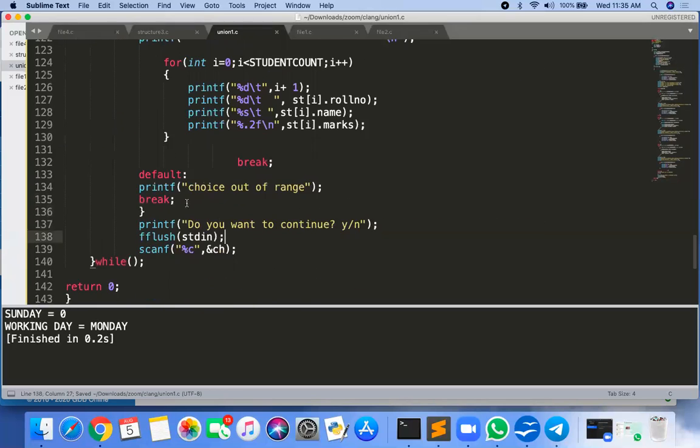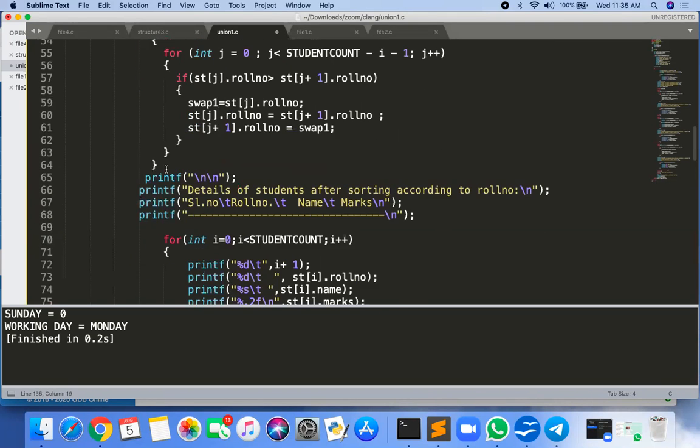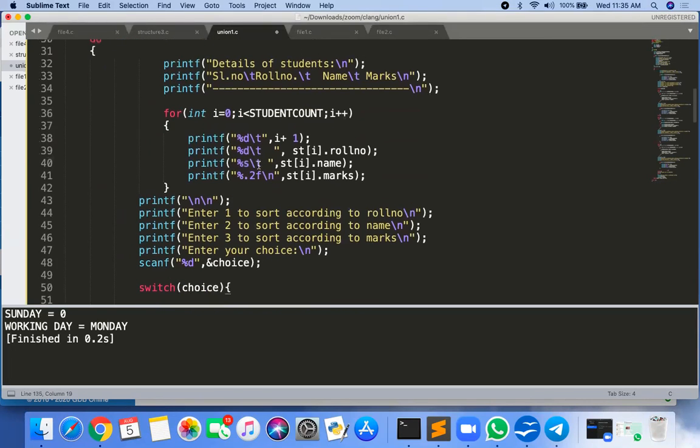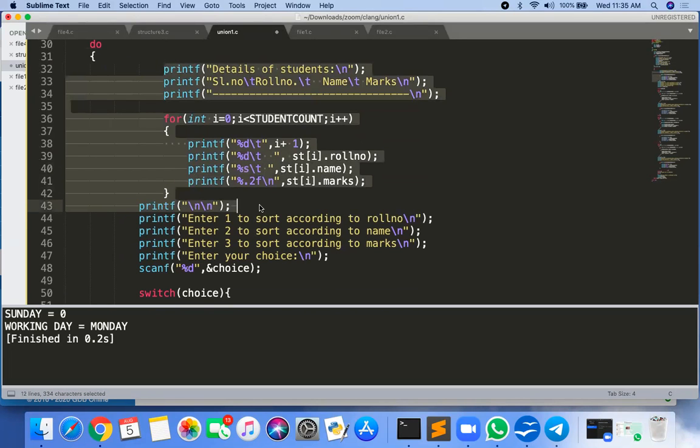And here, while ch is not equal to n or ch is not equal to capital N. Okay, if it is not equal to small n or capital N, we have to repeat these statements. Okay, so then we'll move here, details of the students. Now the details of the students, we'll put as a display.